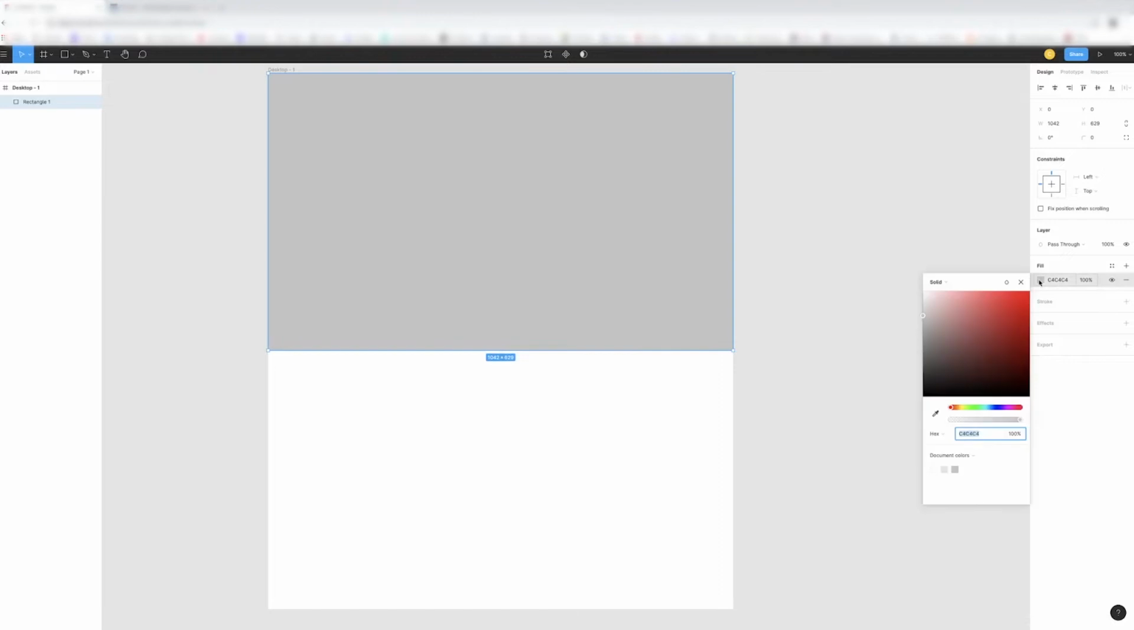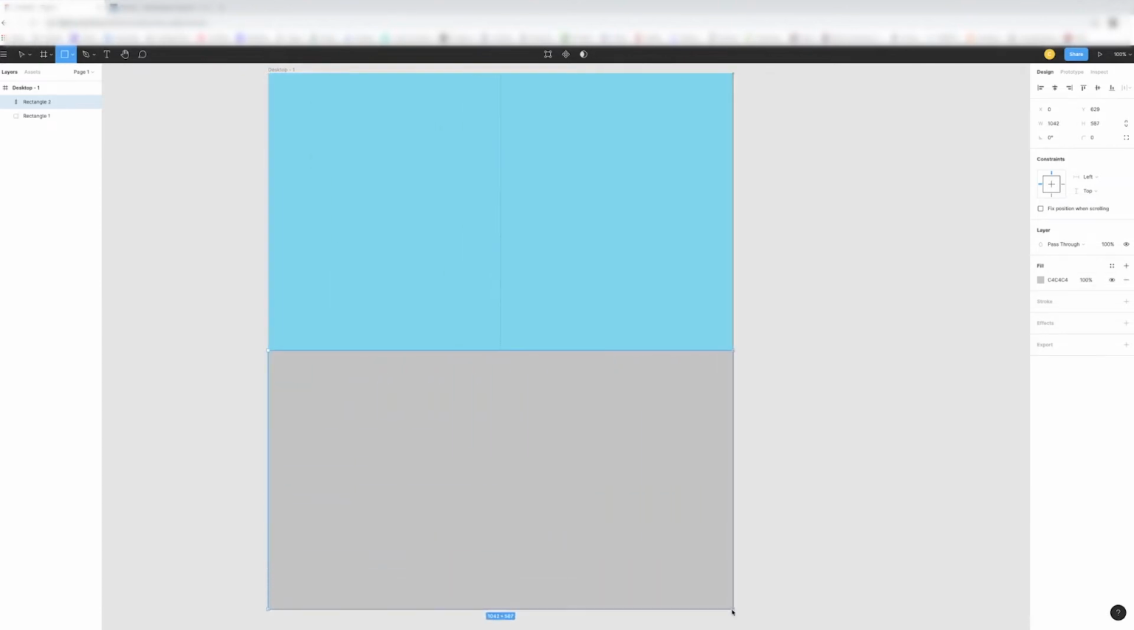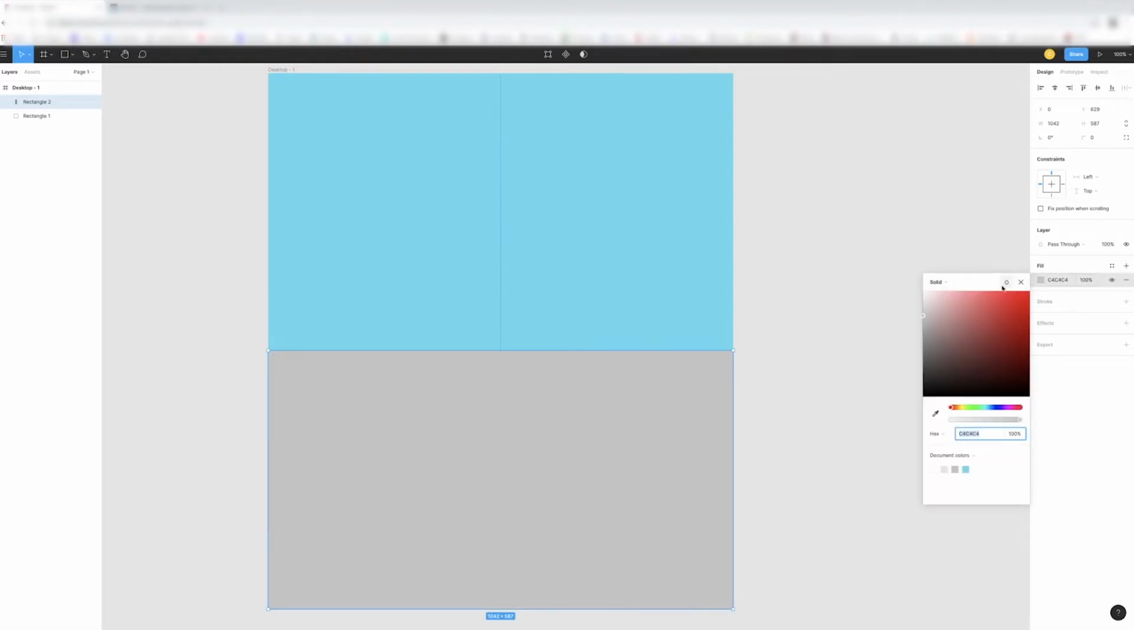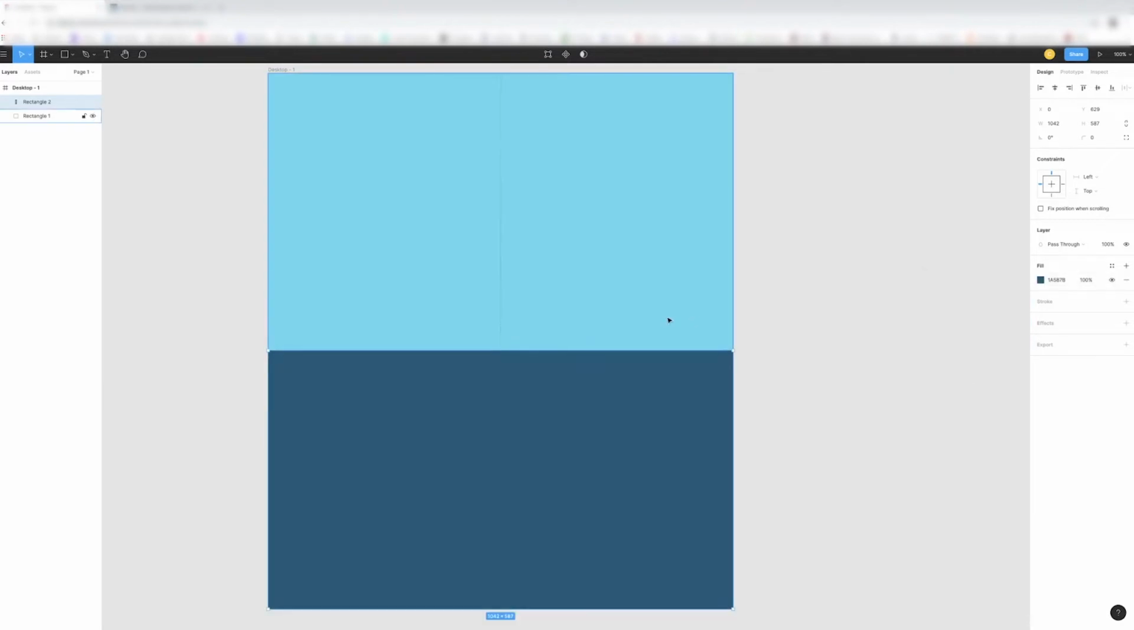So if we're starting with the sky here, got a nice rectangle to fill the top half. I'm going to use a fill color here, and I've got a hex value of 60D7F1. Beautiful. And then let's get another rectangle on the bottom. You can just change the frame background color, but I'll just keep it as two rectangles instead. And then this guy is 1A587B. Beautiful. Nice navy color for the ocean.